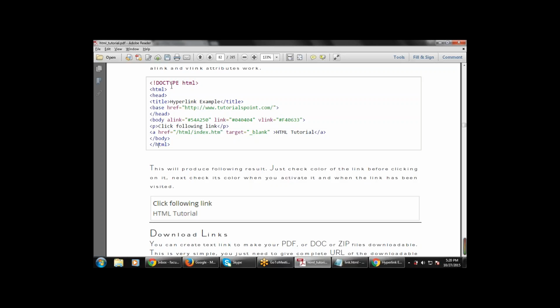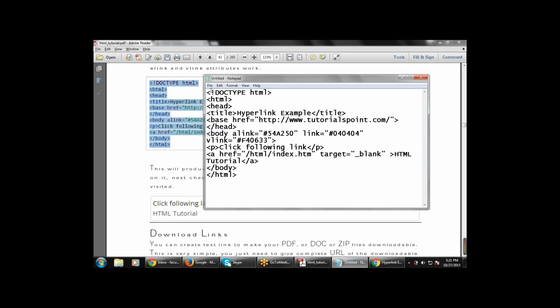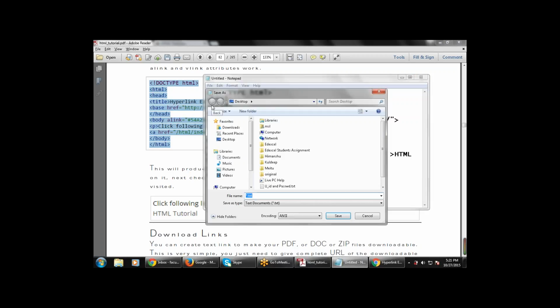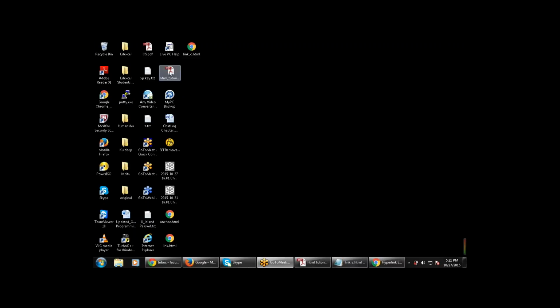Now let's see. Suppose I want to execute this code. Press Ctrl C, go to the notepad, go to the new page. Now save the file with the name link color .html, put it on the desktop. Now move to the desktop. This is links.html. Now let's see the output.